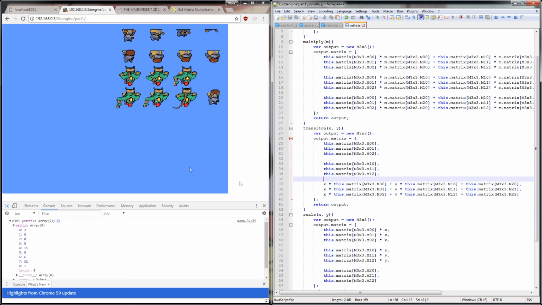I think our matrix is not too bad. Let's make sure, I'll just do a refresh. Doesn't seem to be any errors, seems to be working okay.